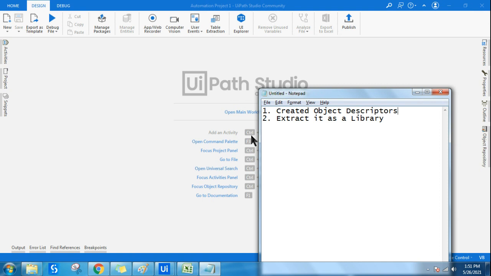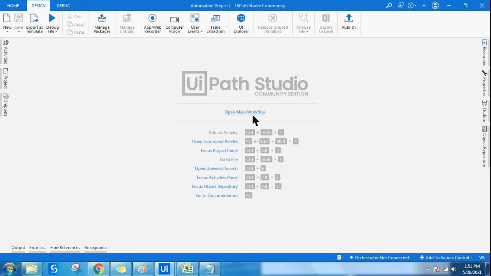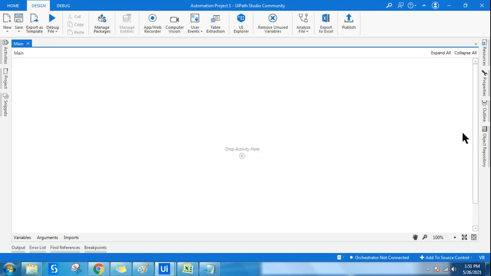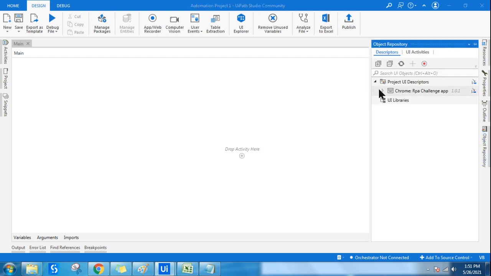For the application, then you extracted it as a library. These are the two steps you did. Now you will start utilizing it. So my automation project 1 is completely blank. Now what I'm going to do, instead of dragging and dropping activities from here, I will be using that library. Now to use the library, I will go to manage packages.